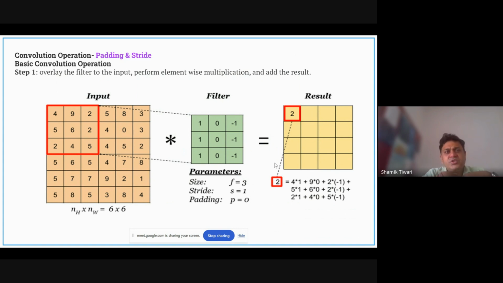When we are in the convolution domain, so when you are convolving a filter over an image, what happens for the border pixels? You do not have corresponding values to multiply.